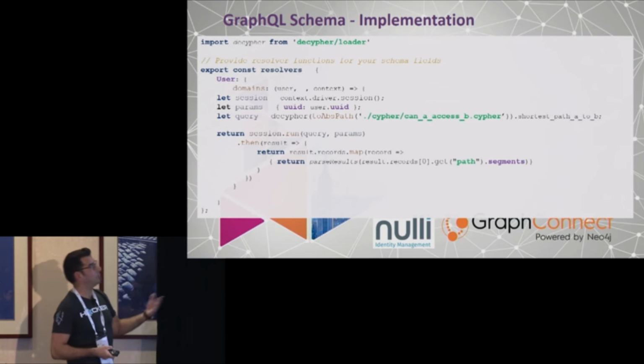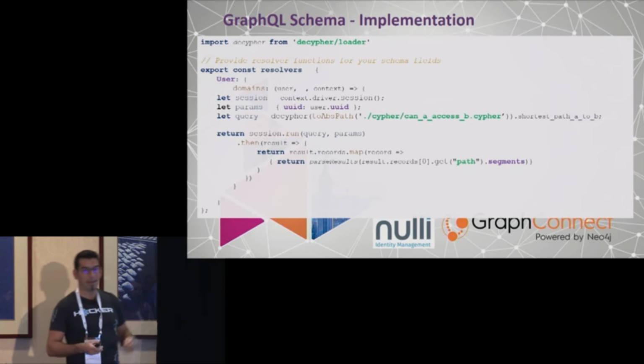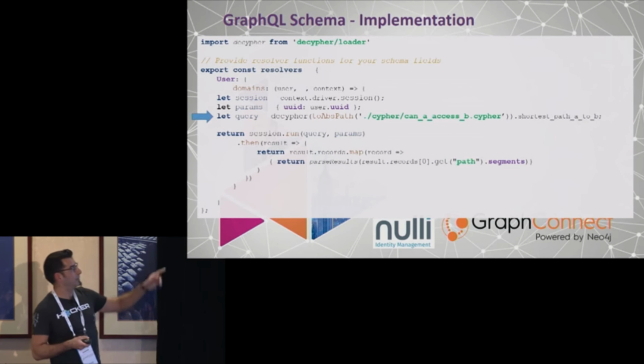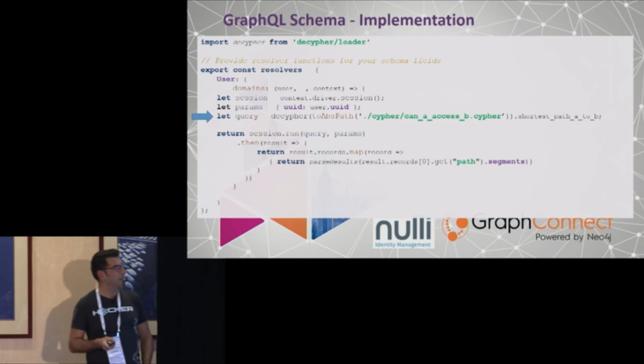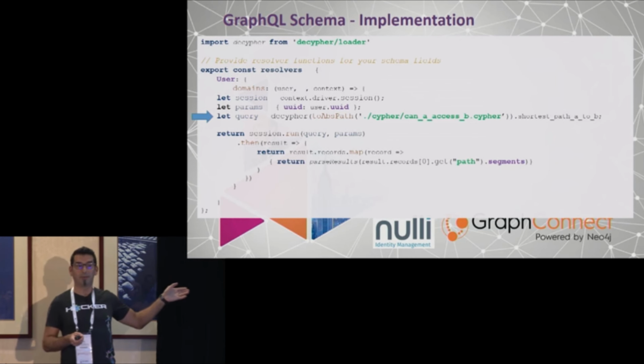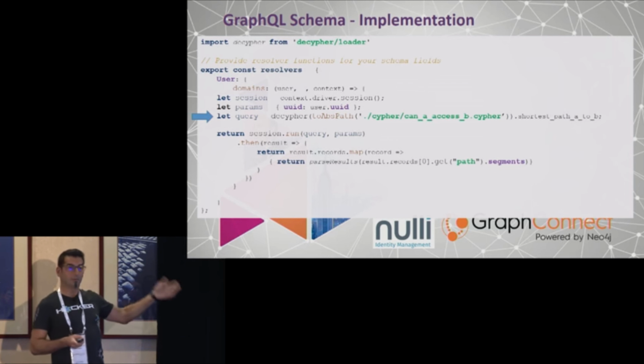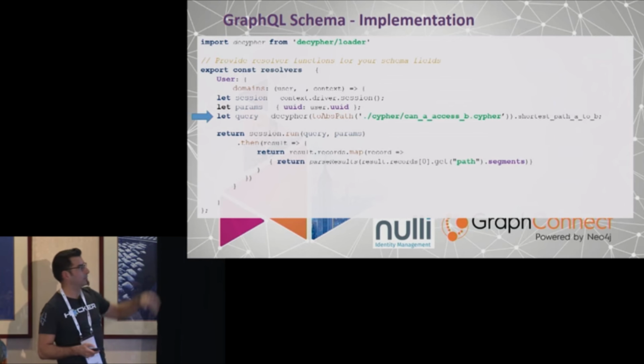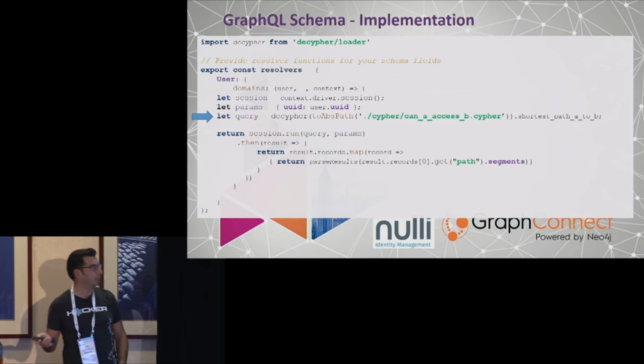So here's an example implementation for our can A access B query. Now this is just JavaScript code. The only important piece here is this row in the middle there. What that does is it reads a Cypher query from file, executes it against Neo4j, and returns the result. The rest is just plumbing at this point.